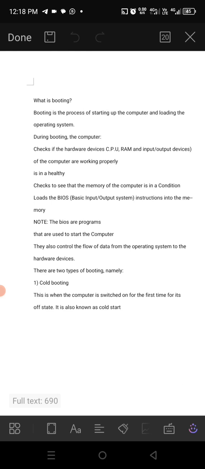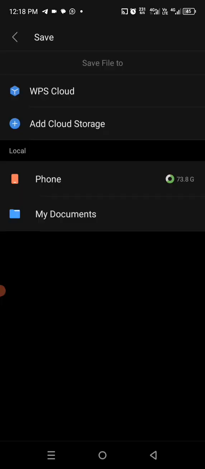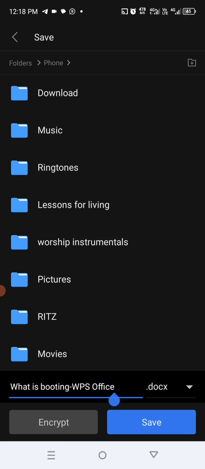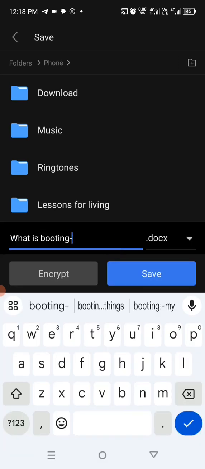Now upon doing this, all you need to do is just press just beside the done option. That's the save option icon. So just press that. Okay. And having pressed that, make sure you select where you want to save the document. So you just press phone, okay, which is your phone memory. And here where you see what is booting, you can now rename it to what you want. So what is booting notes? Okay.